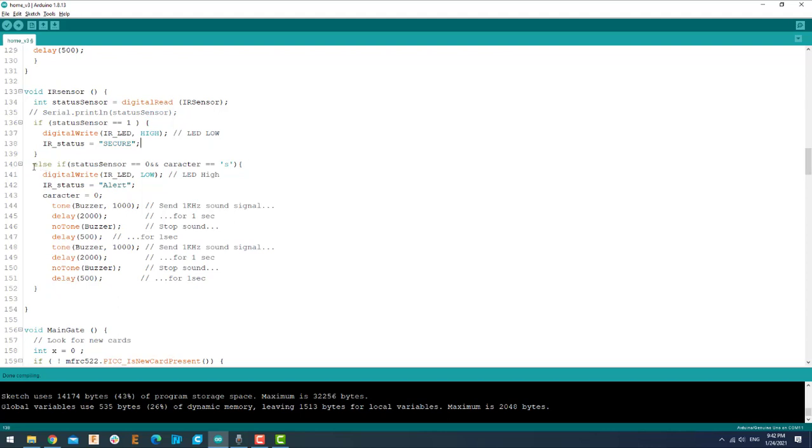Else, we have another condition: if statusSensor equals 0 and character S, the character S is coming from the application. There is a button, and if we click it, it sends S. If it sends S and the statusSensor equals 0, then digitalWrite to the IR LED and turn it off.